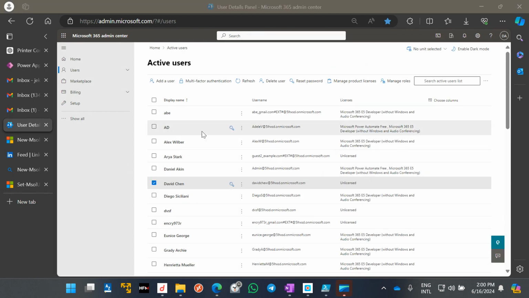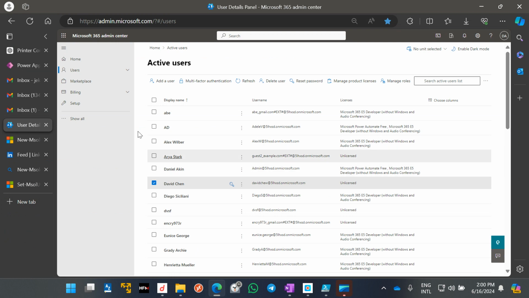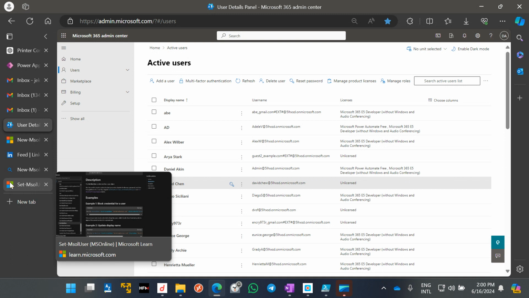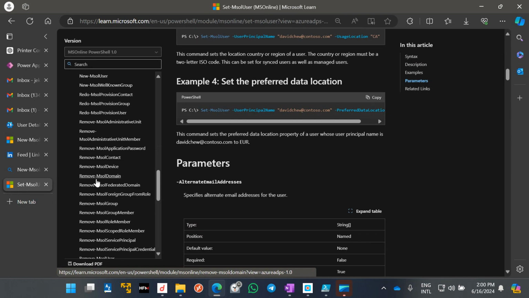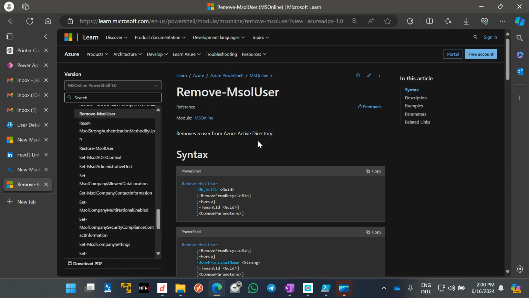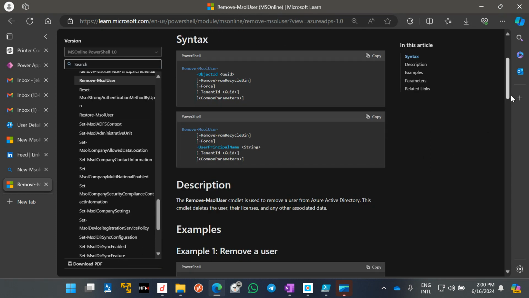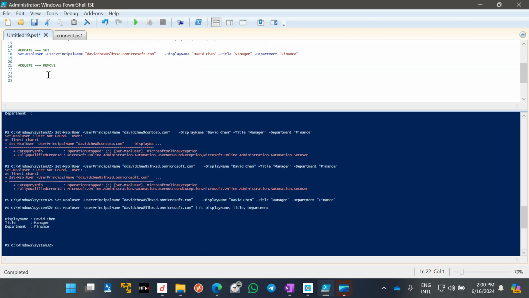Time to delete. Unfortunately, we have to let David Chen go. He's currently fired. All right, so let's go back. So the delete command, the delete CRUD operation would be the remove command, right? So let's look for remove right here. So remove MSO user. Where do we have that? All right, this is it. So what does this do? It removes a user from active Azure Active Directory. This is it. So we're going to be removing David Chen one last time.